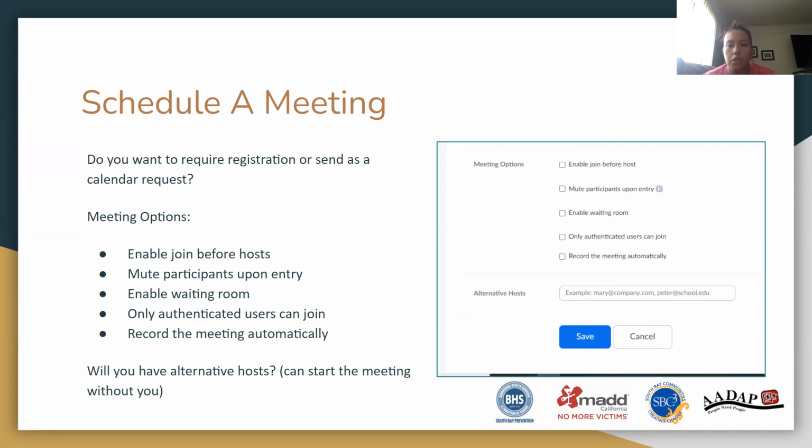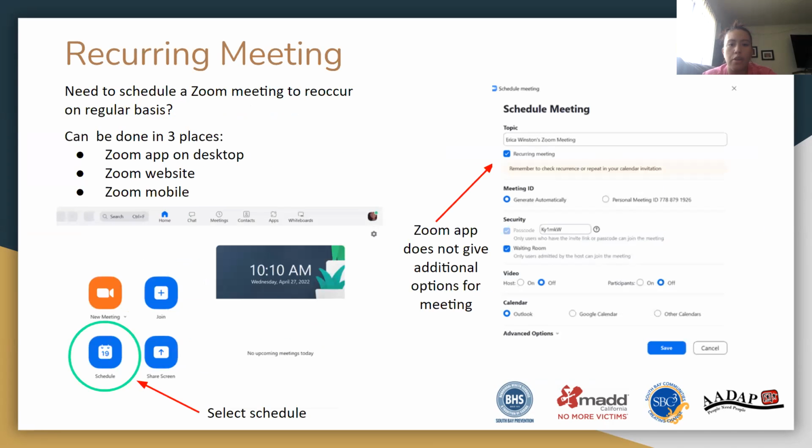You can go to the next one, Melissa. Sorry. Okay, so this is where we go into reoccurring meetings. Once I show you all how to do the reoccurring meeting, we can schedule a meeting so you all see what that would be like. So when it comes to reoccurring meetings, you need to schedule a Zoom meeting to reoccur on a regular basis. This is perfect for classrooms or for work meetings that happen daily or on a weekly basis.